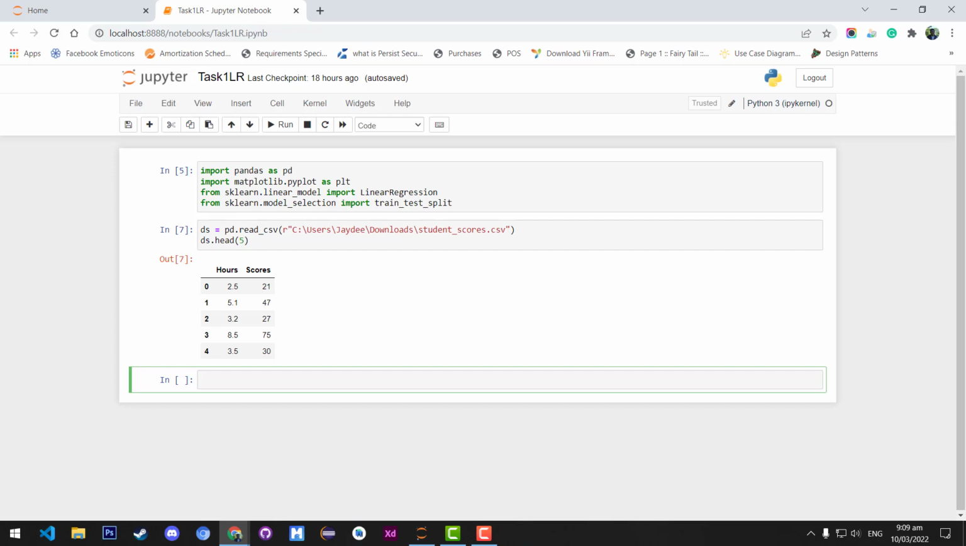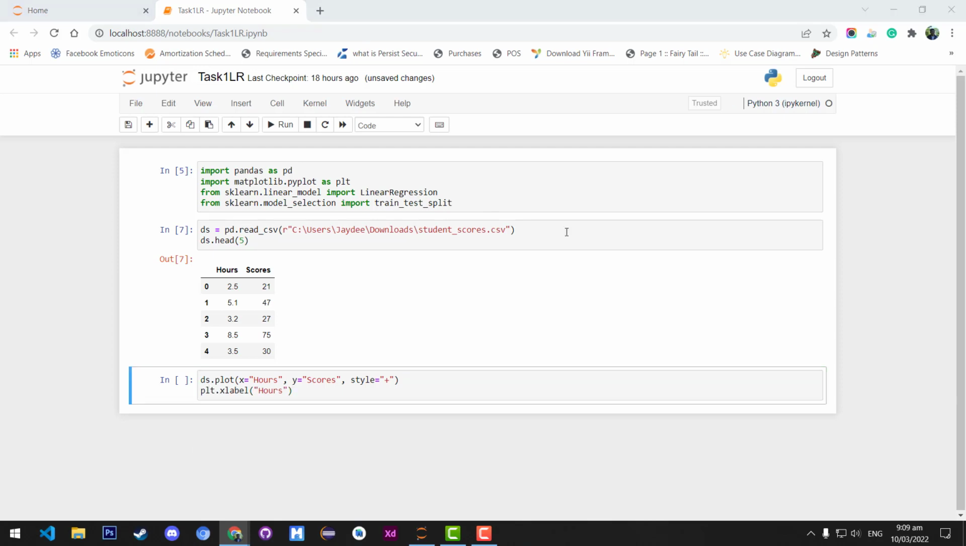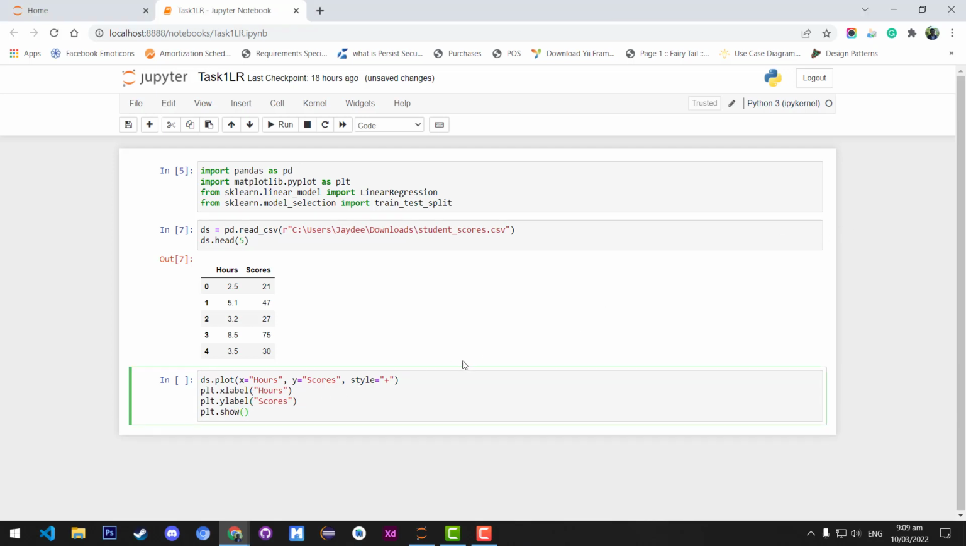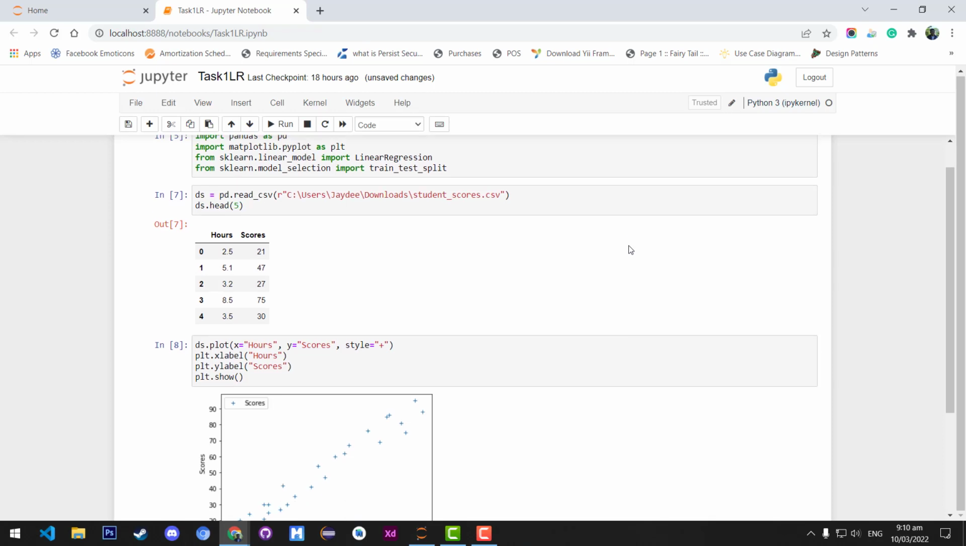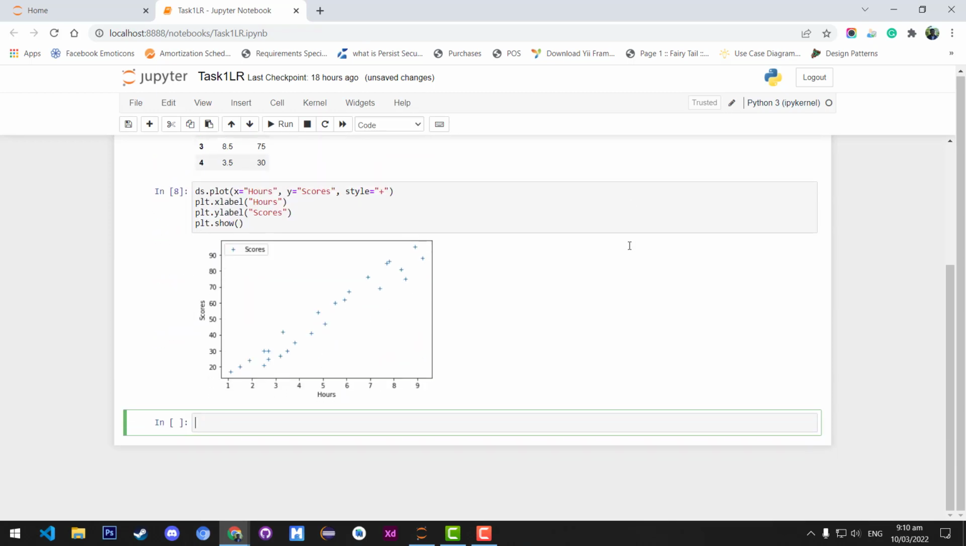Next is, let's try plotting the distribution of our data. And let's run this code. From the graph above, we can clearly see that there is a positive correlation between the number of hours studied by the students and their percentage score.